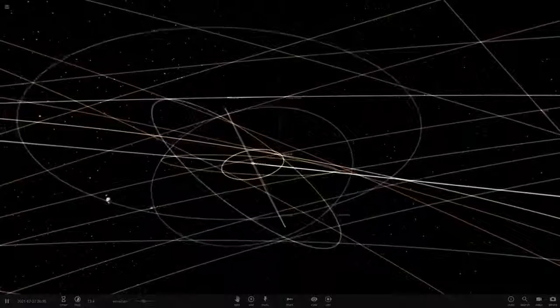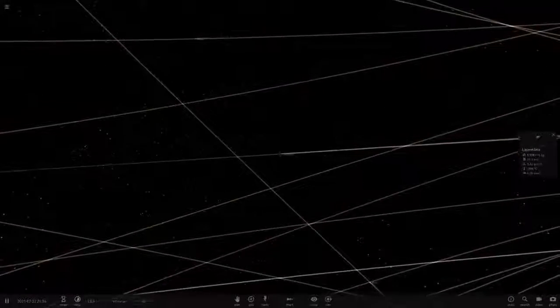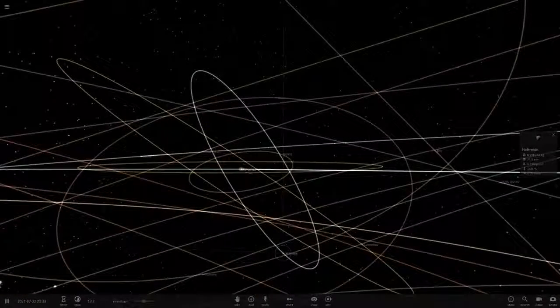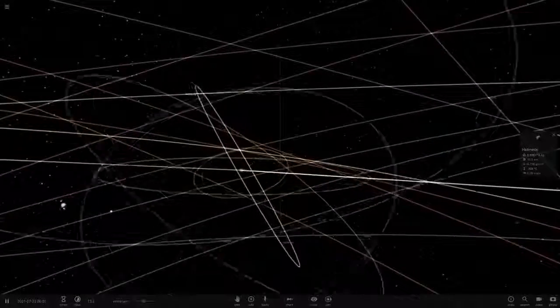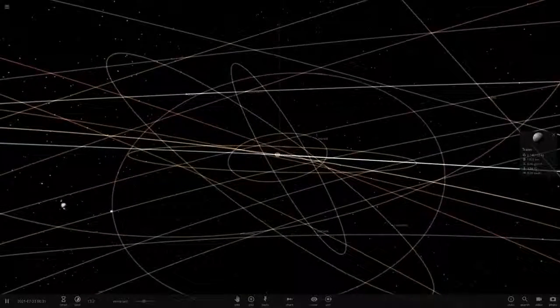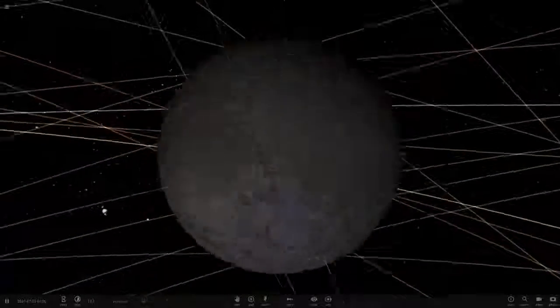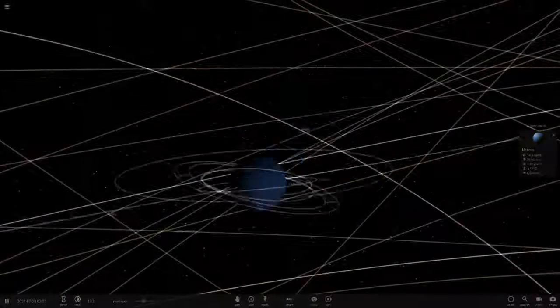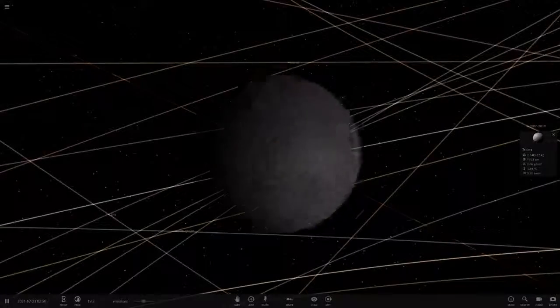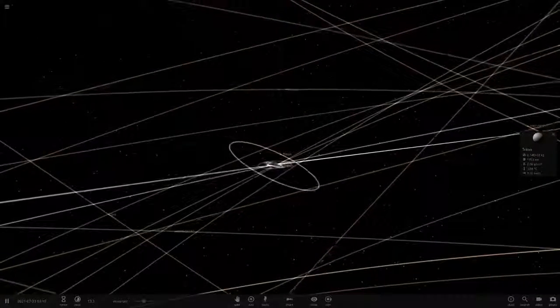Because if you didn't know, Triton, we think it could be a captured dwarf planet, or something that didn't form around Neptune, just because of the way it orbits Neptune. I believe it orbits clockwise, and everything else orbits anti-clockwise. So it could be a captured object. It could have formed somewhere else in the solar system. Maybe it was an object like Pluto, a dwarf planet, and it was too close to Neptune, and Neptune captured it. So you never know. I don't think Triton was formed around Neptune from what I've heard, so that's pretty interesting.